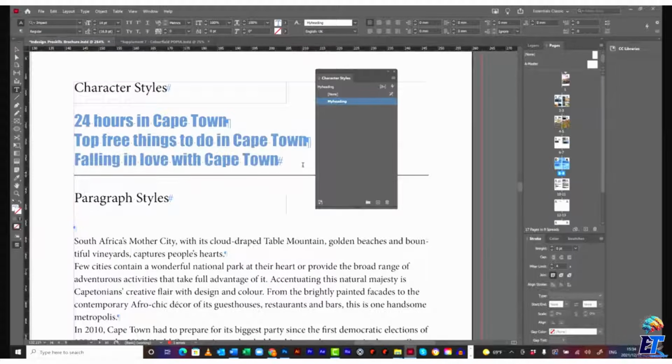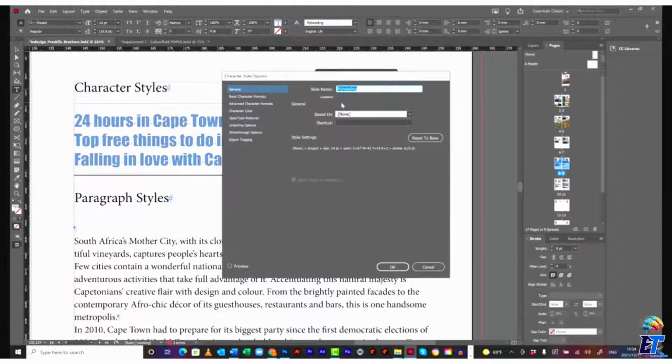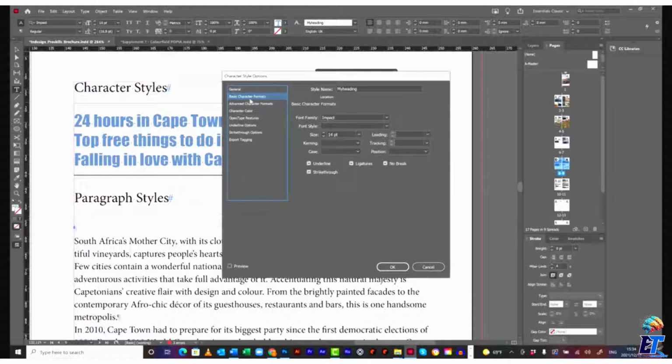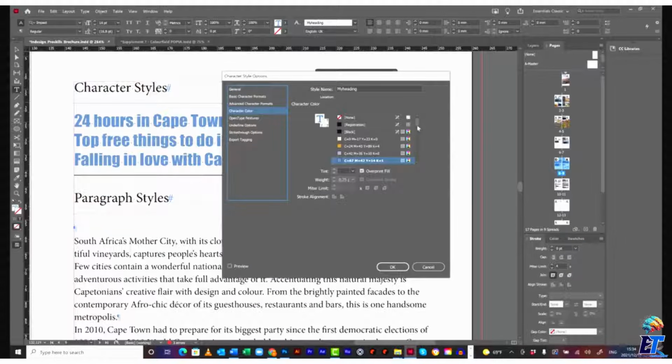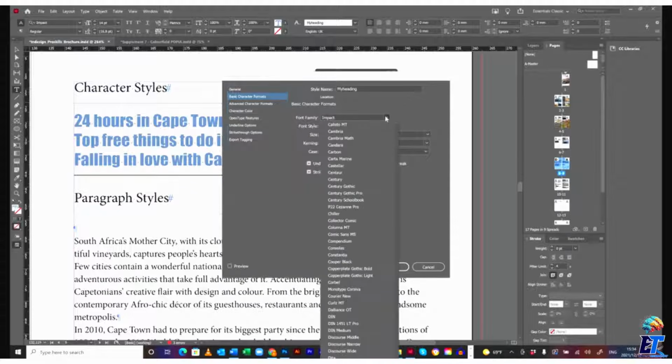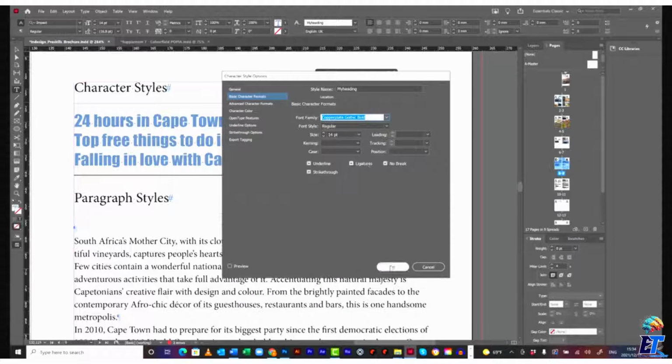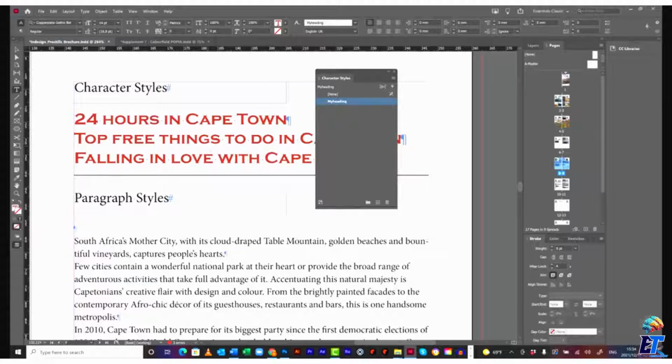And so what if they now come back to you and say they don't like the color or the font? No problem. We double click our character style and we go to our character color and we make this maybe into a red. We go to our basic character formatting and we select the new font that they might want. Let's use Copperplate Gothic Bold. And we click OK, and look how that updates automatically. Right. So, that's character styles.